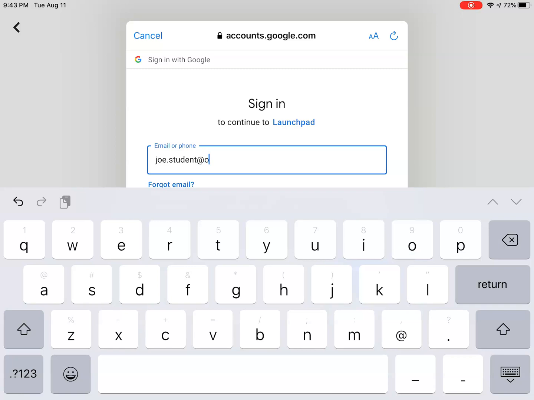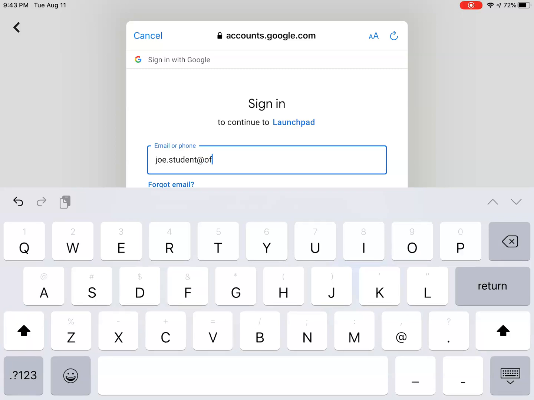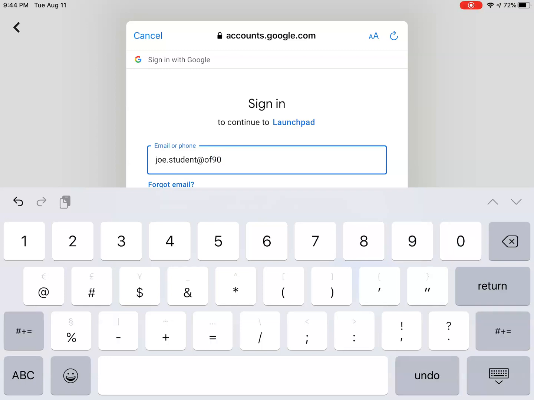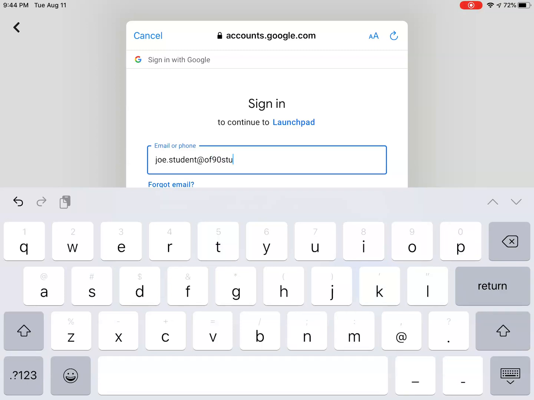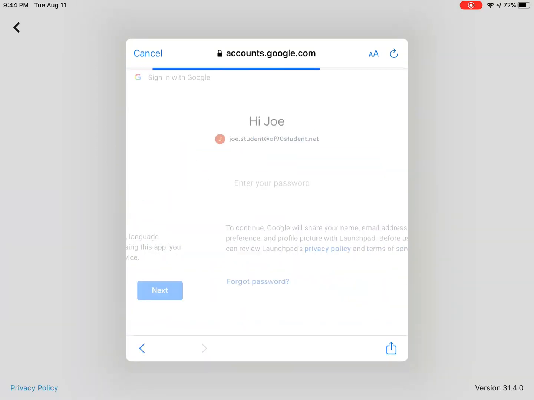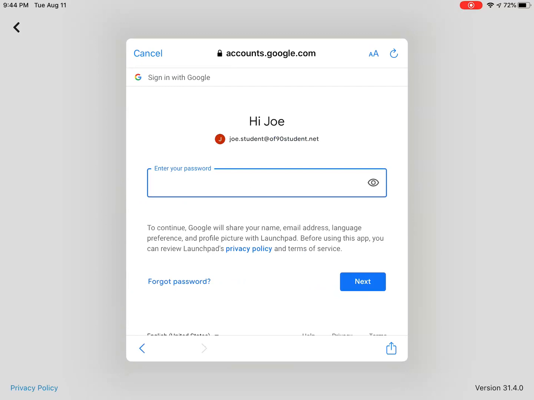at of90student.net. Hit return. It'll prompt for Joe's password.